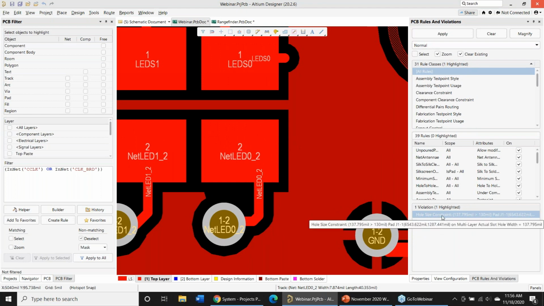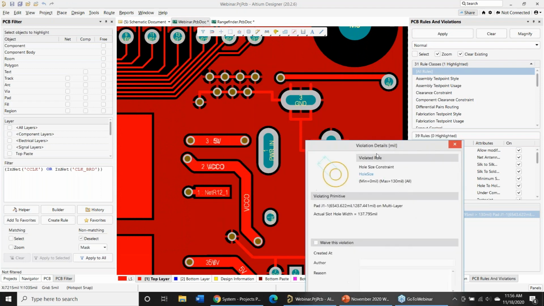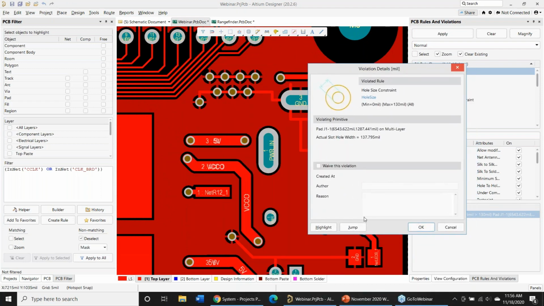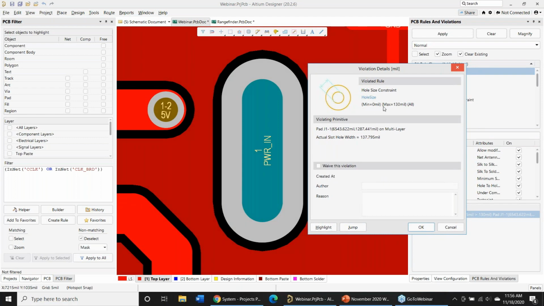And now I've got one last thing, and it's a hole size constraint. I'm going to double click on that. I'm going to say, what is it? Oh, it's that right there. In fact, let's jump to it. I'll highlight it and it says hole size constraint. I'll say, you know what? I get this. I don't want to change my rule, okay? But I know this is okay.